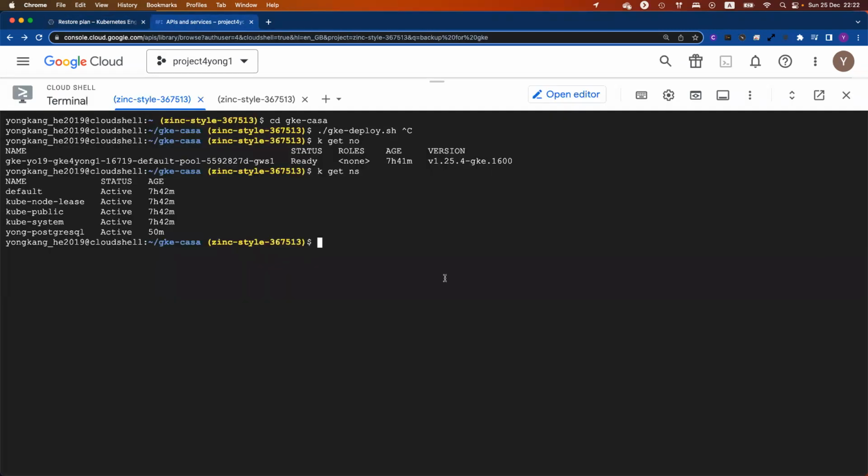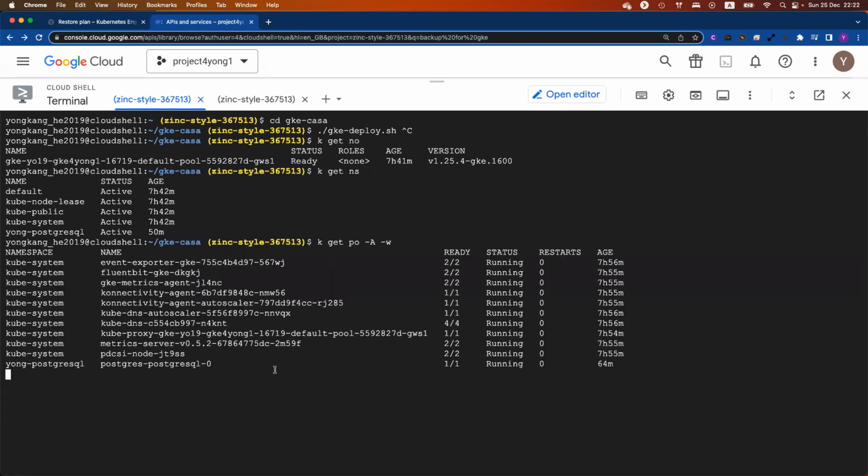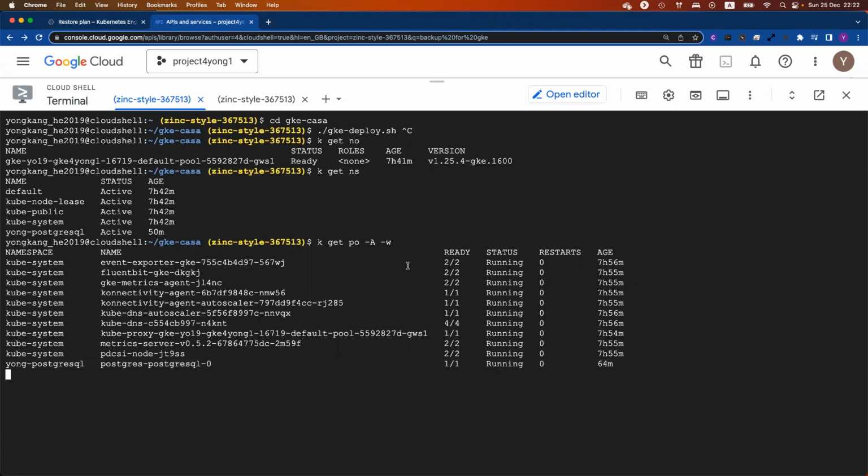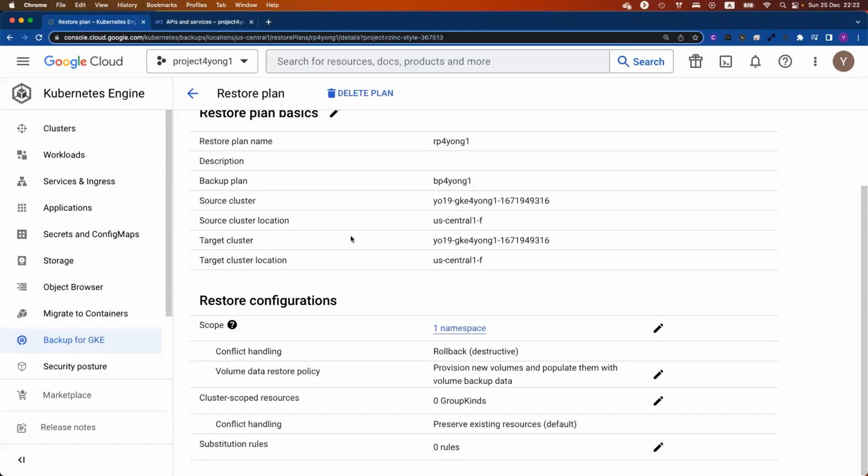So let me jump to the command line. What I'm going to do here is watch the pod status so you can see the progress. Right now my container is up and running, but shortly, when I kick off the job, it will terminate the existing container first before bringing up the new container from the backup. So go back to my dashboard here.